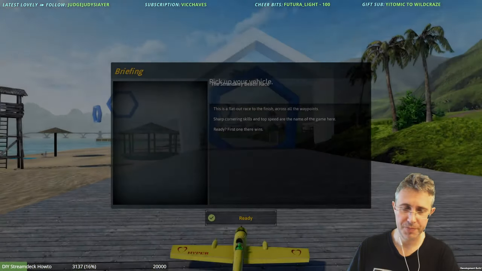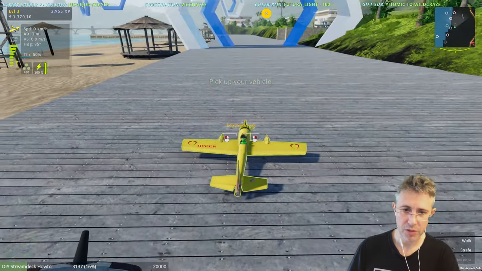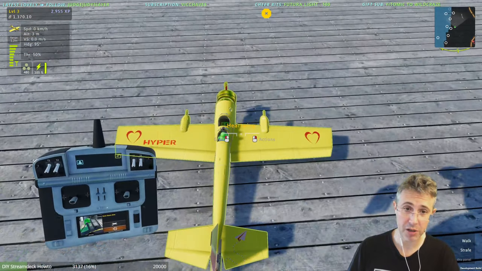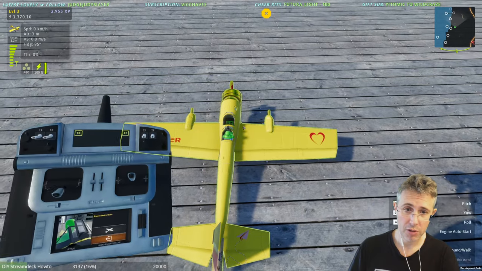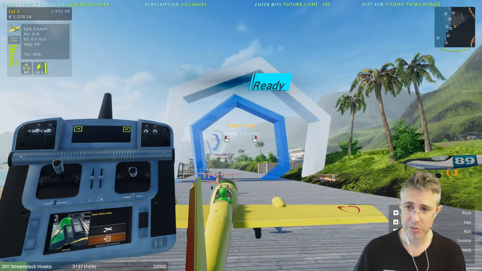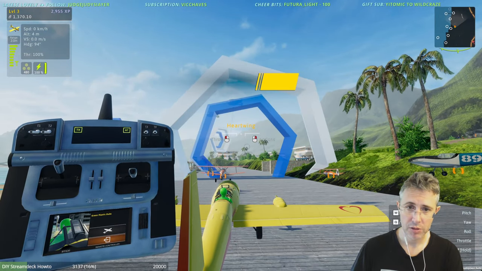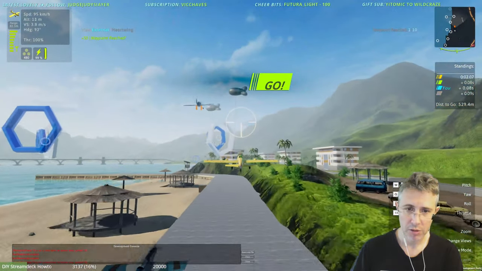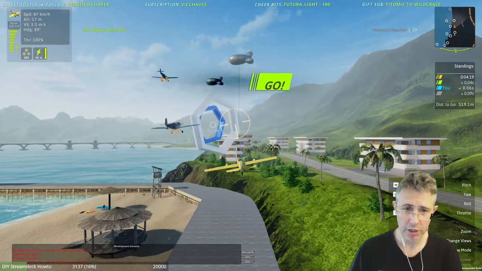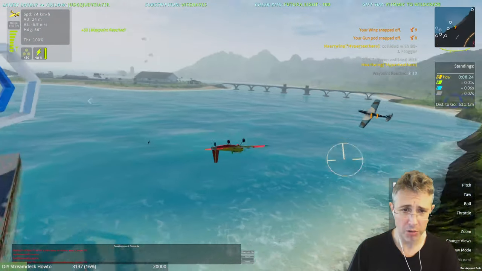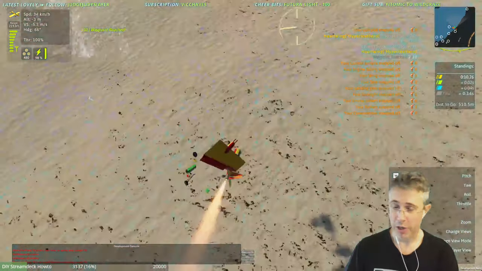Try it again. Okay, rocket is there and guns are there when the plane is on the ground. But if I pick her up... Let's see. Maybe it's fine. A rocket is there. Guns are disabled. Oh! Okay, rocket works.